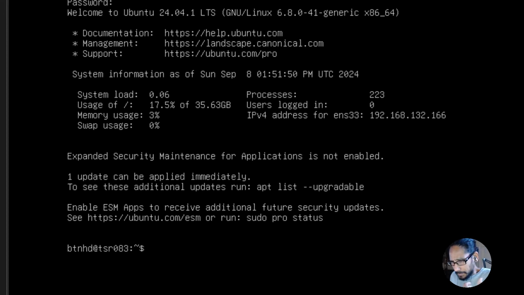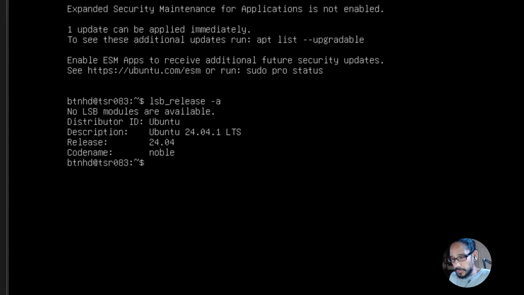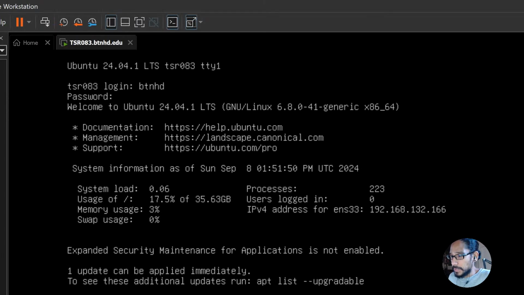So to double check that we are running the latest one, I'm going to do a command of lsb_release with a switch of -a. This tells me what version I have. Boom. Just want to show you guys that we are running the latest and greatest. With any Linux platform, you always want to push out the latest and greatest updates.